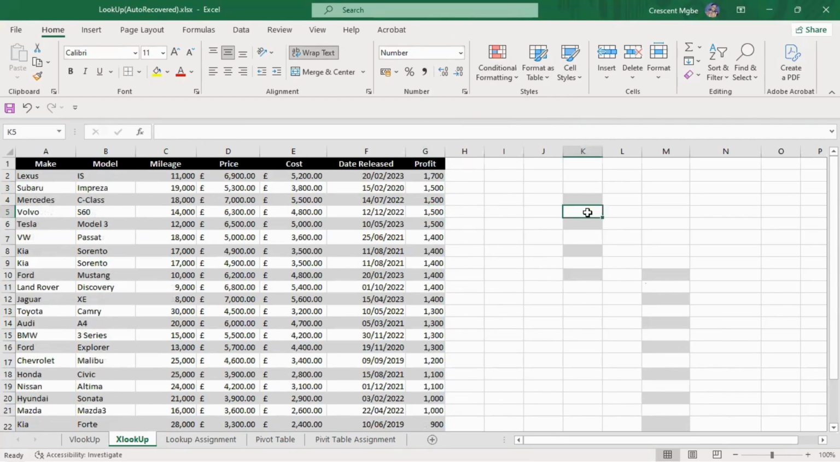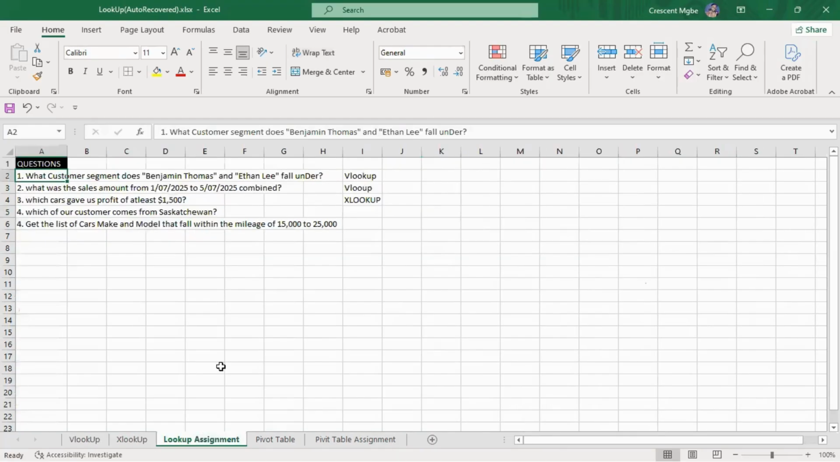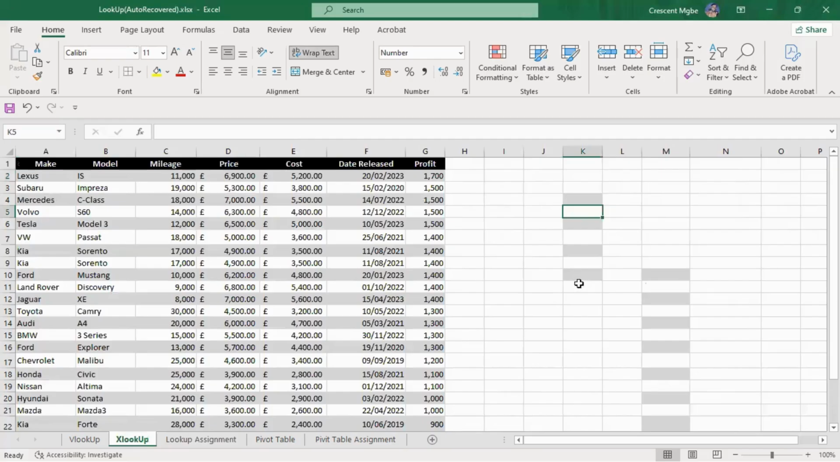So he said, which one gave us below 1,500? Let me read the question again. Which car gave us profit of at least 1,500? So it is from 1,500 and above. That's what it's asking. From 1,500 and above, that's these ones. So we want to check the car and the make if possible.